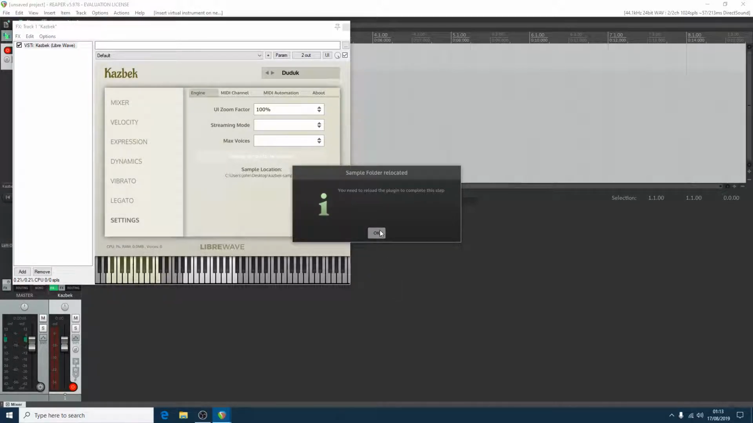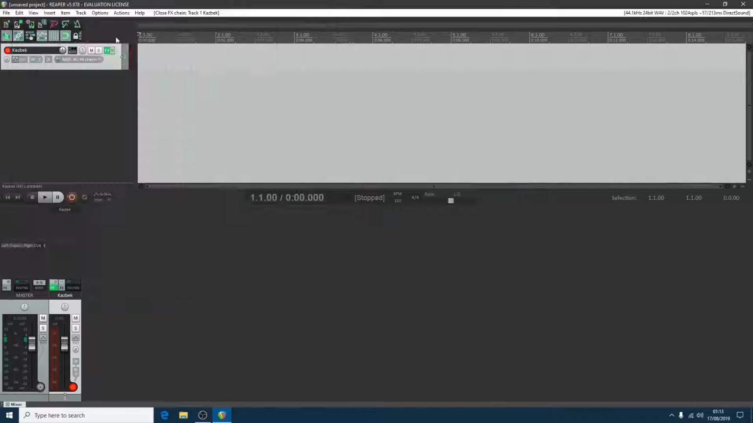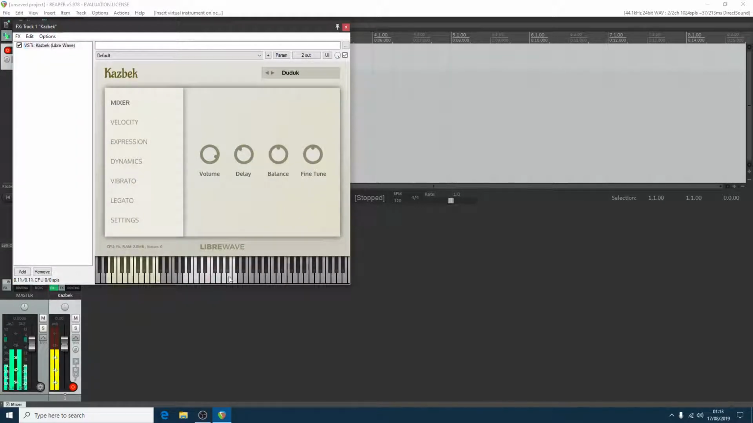And we get a prompt, you need to reload the plugin to complete this step. So again, it's like before when we first did the installation, we have to reload the plugin before we'll get any sound. And now we can see the meters in Reaper are moving again because it's happily found those samples once more.